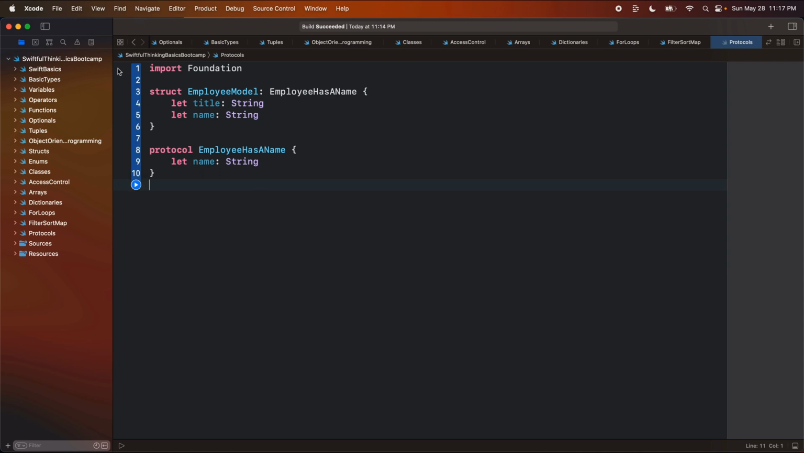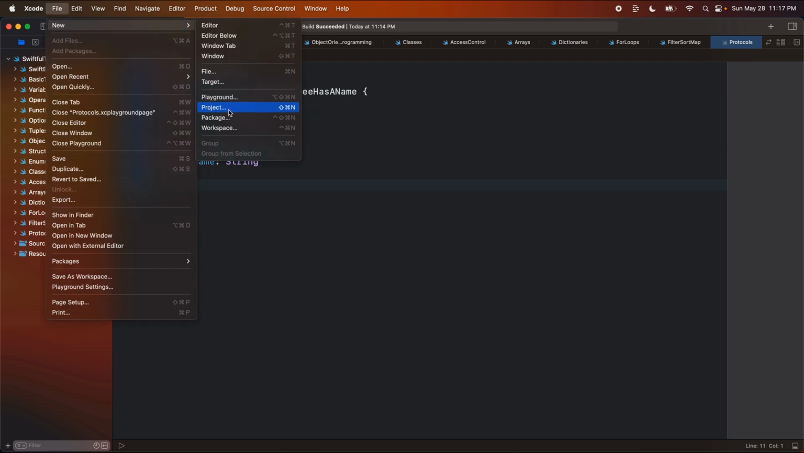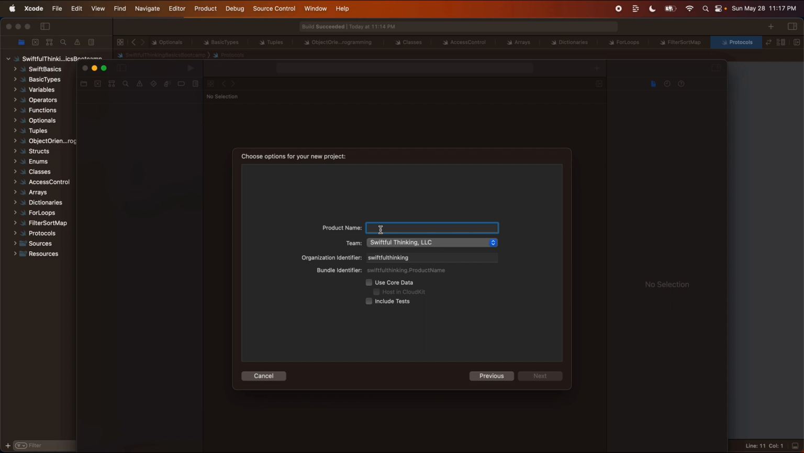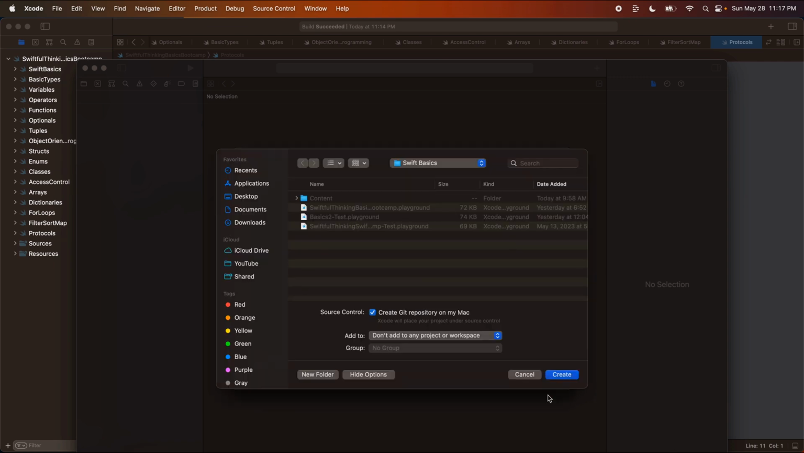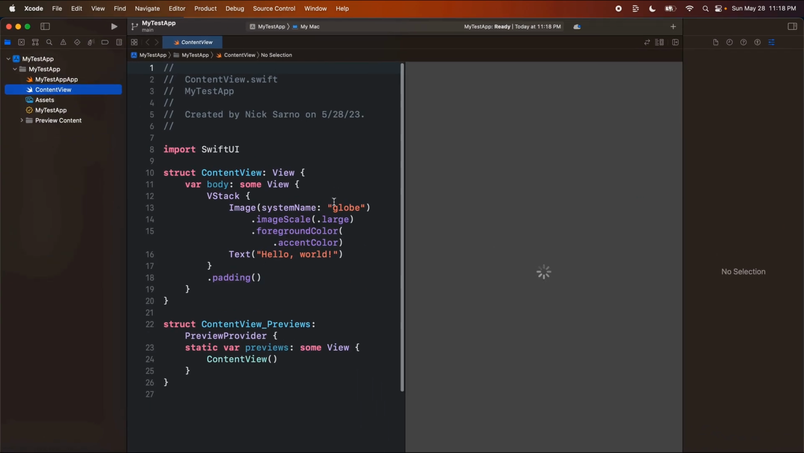So I'm going to come up here, click File, New, and let's create a new project. In this playlist, we used a playground, but a project is how we actually create an app. Then I'm going to double click on multi-platform and double click on app. I'm just going to name this my test app because we're not going to actually build this right now. I'm going to discuss all of what to put here in the next playlist, so let's not worry about it right now. Click next and just save it wherever you want on your computer. All right, let's open this up.